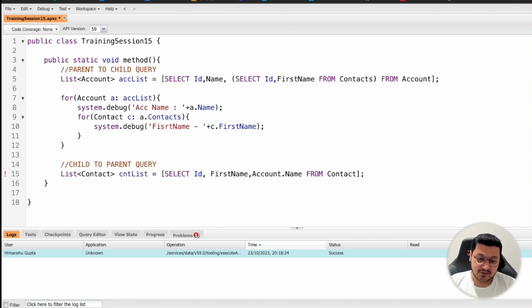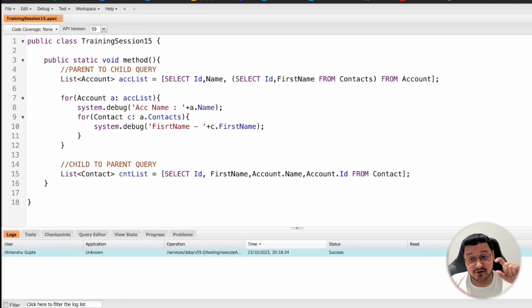And then you can go further down, so account.id. You can do things like this. Basically, to traverse to the parent, you need to use that particular lookup or master detail relationship field name. And then you can traverse using dot and get the field names from the parent and put them together here. And now you would get all of the results here.